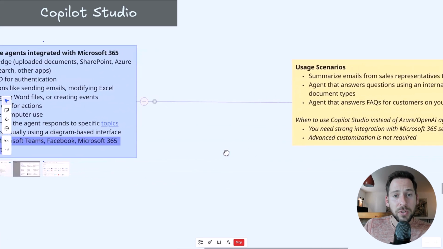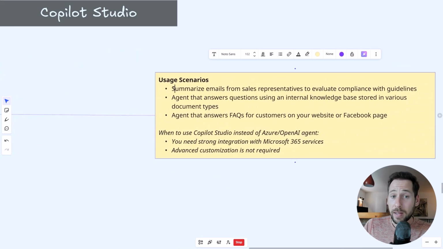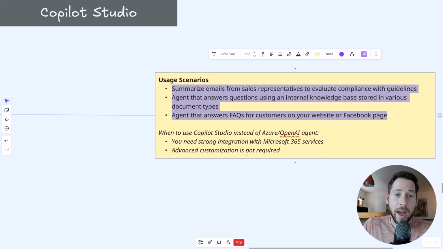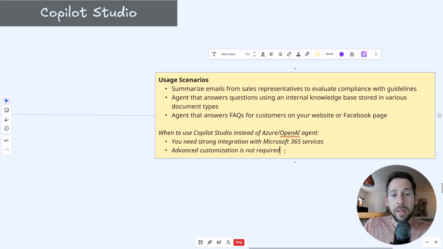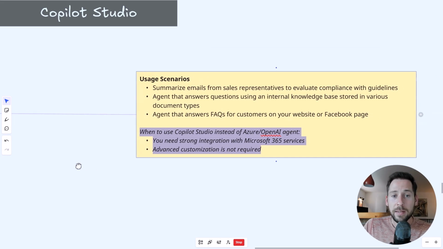You can use these agents to do things like analyze emails sent by your sales team, create internal agents that answer questions about your knowledge base, or external agents that handle FAQs. Copilot Studio is a great alternative for fully functional Azure-based agents if you want tight integration with Microsoft 365 and you don't need advanced customization.